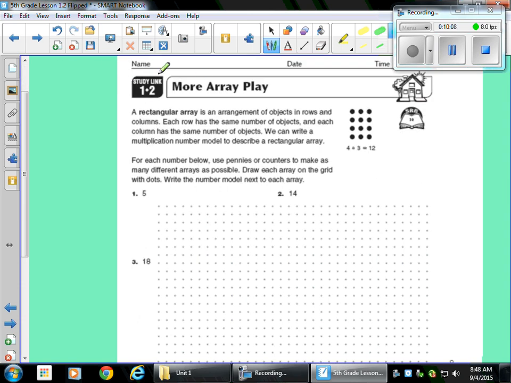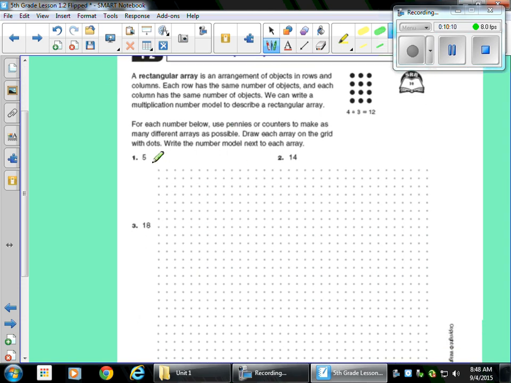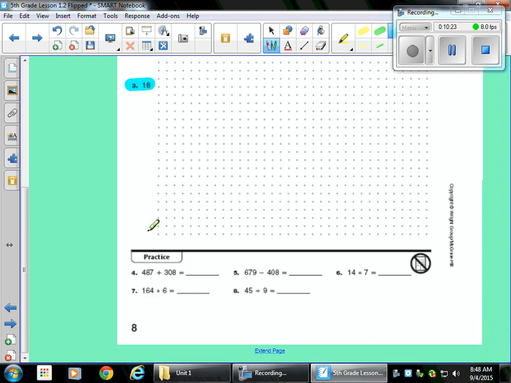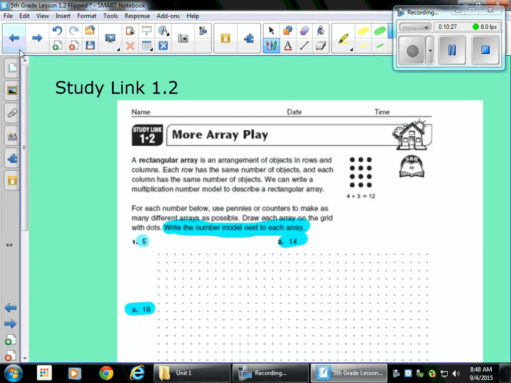Last one, I'll be handing a study link out. Here's also your assignment. Make a factor rainbow for each one of these numbers right away, and then you're going to be showing me all the arrays. Please make sure you write the number model for each array, which means you're labeling each array. Then you have some adding and subtracting at the bottom of this page. Go ahead and get working on your assignment. Hopefully you're ready to go with rectangular arrays. Good luck.